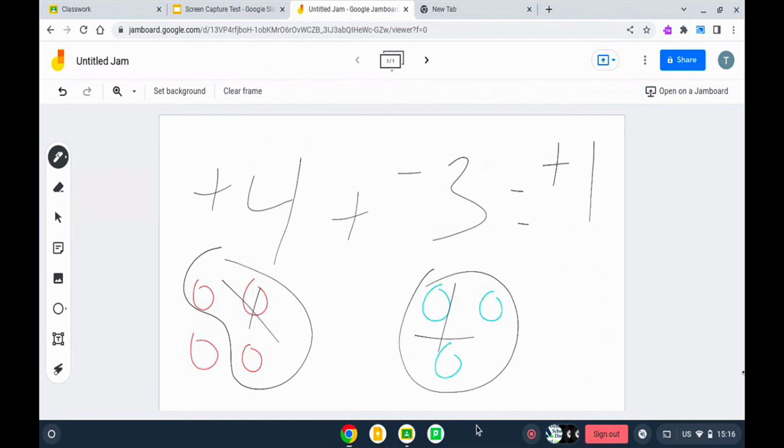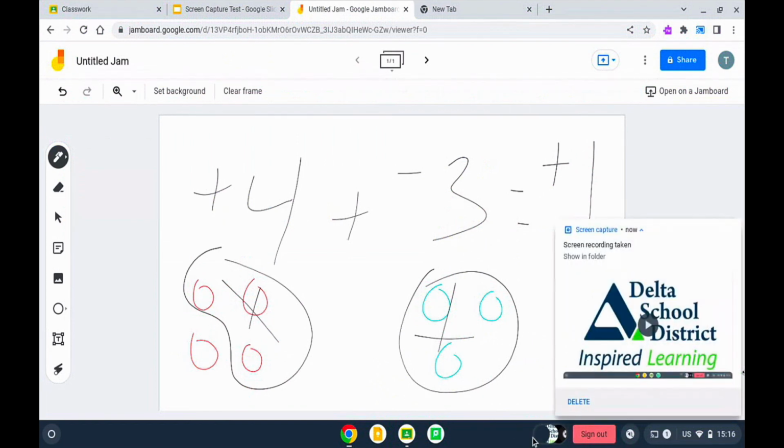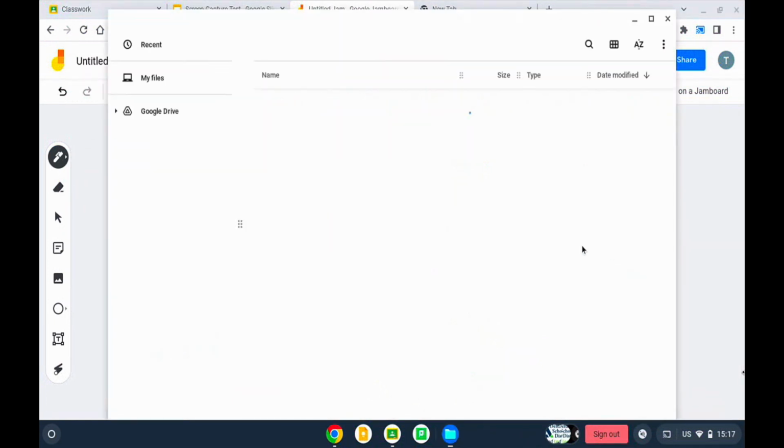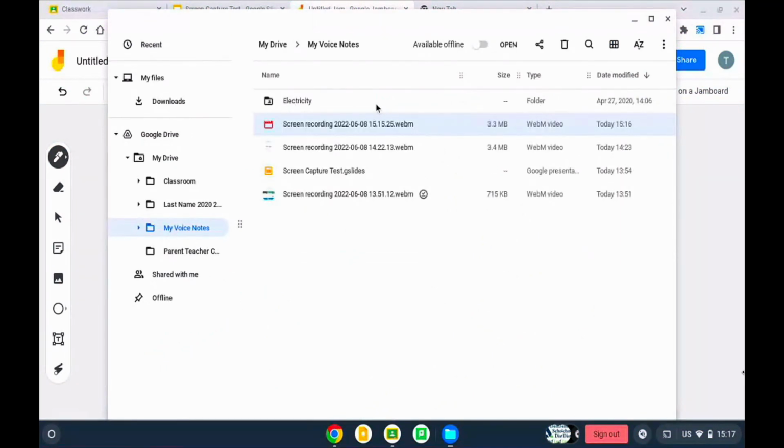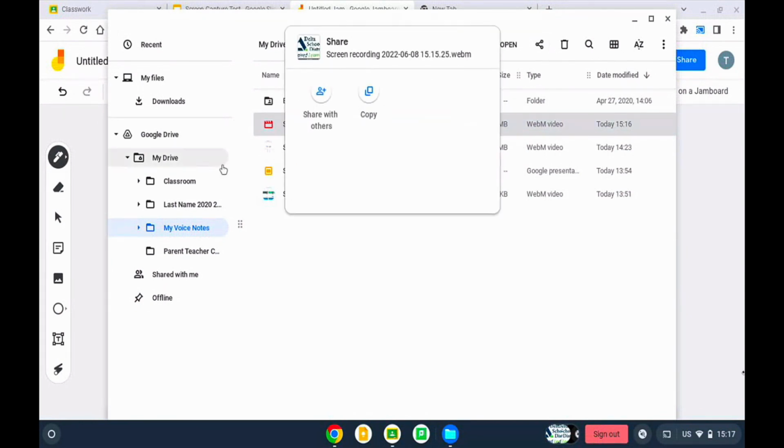Once it's done, you tap on this little stop button down here on the taskbar. It stops it. They can either delete it or see where it is. They can then click on the folder or the file, and it'll bring them to the file. Here it is. It just gives it a random sort of name, so you might want to rename those. But then you can also share that by clicking on share and then sharing it with others.